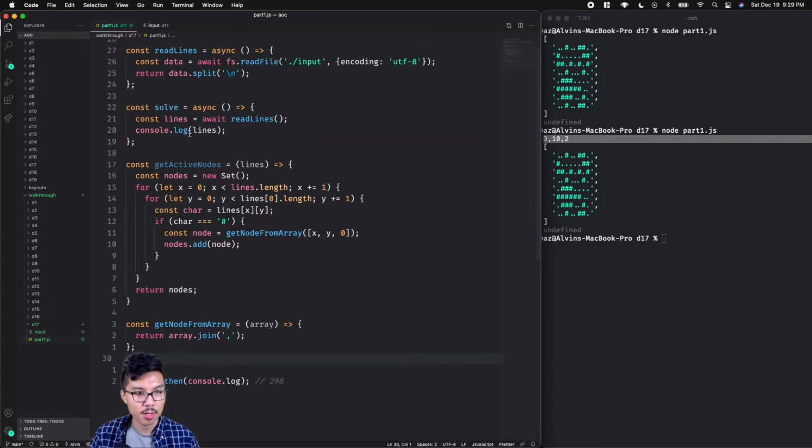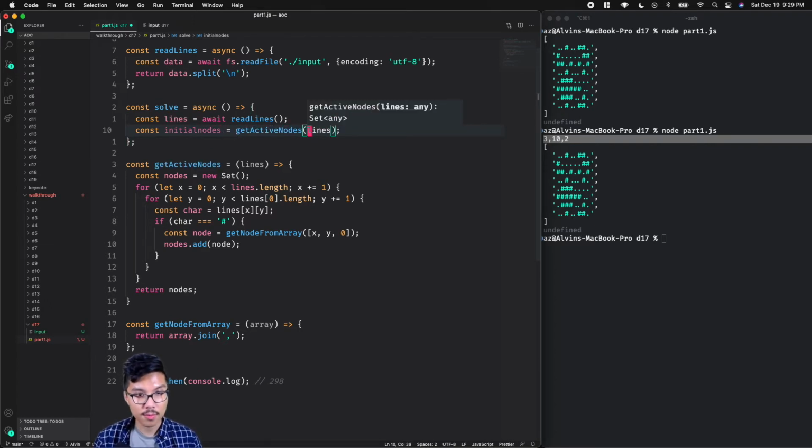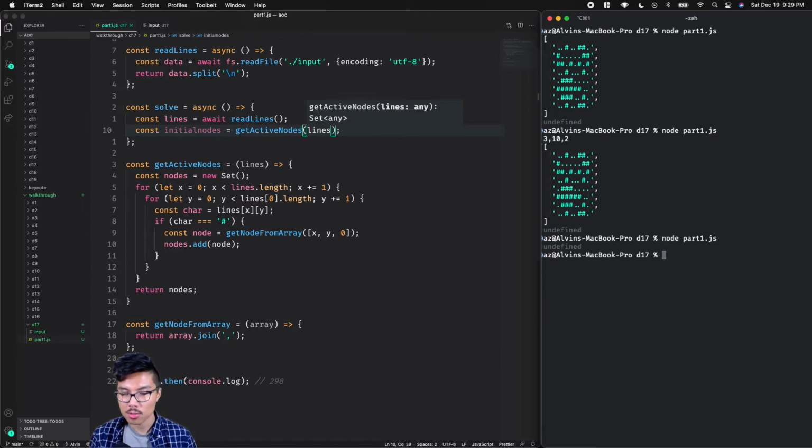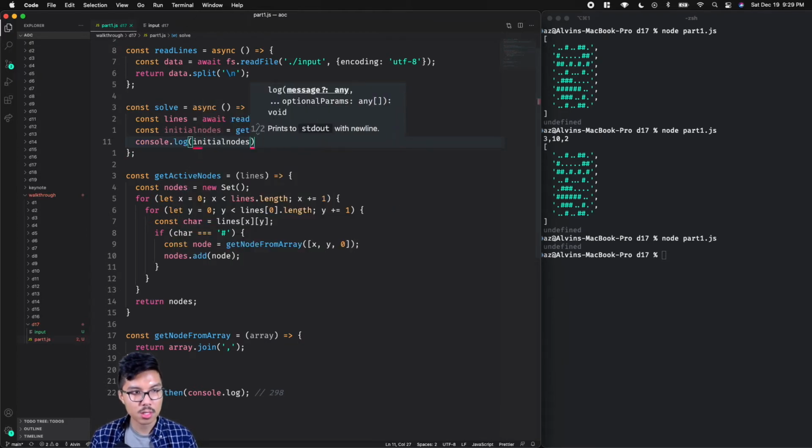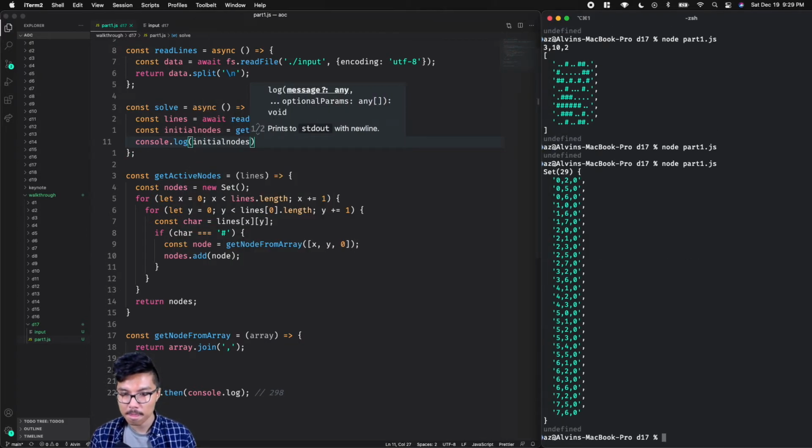So I'm just going to run get active nodes up here. So we'll say const initial nodes equals get active nodes of the lines. So I should be able to print all of these out. Let's console.log my initial nodes. Run that again. Cool. So I do have a lot of initial nodes here. Let's make sure that these are correct.